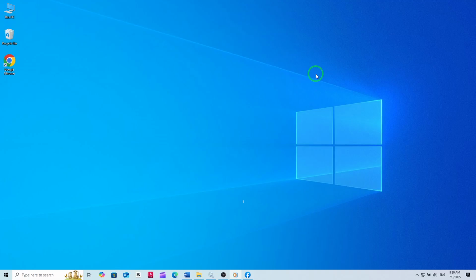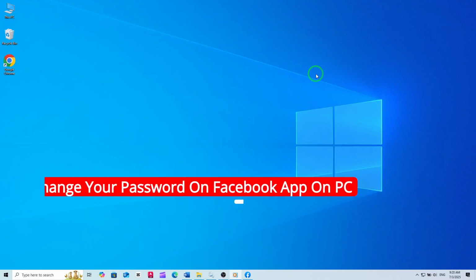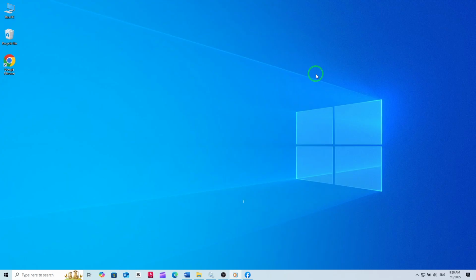Welcome! If you're looking to change your Facebook password using the Facebook app on your PC after the latest update, you're in the right place. Today, I'll walk you through each step so you can update your password quickly and securely. Let's get started. First, open the Facebook app on your PC.